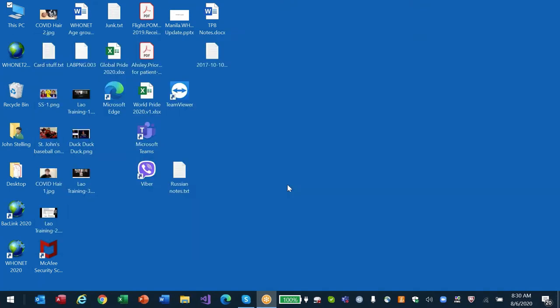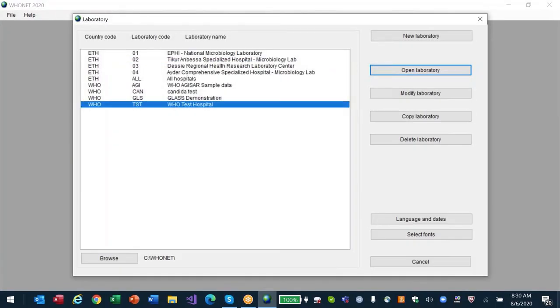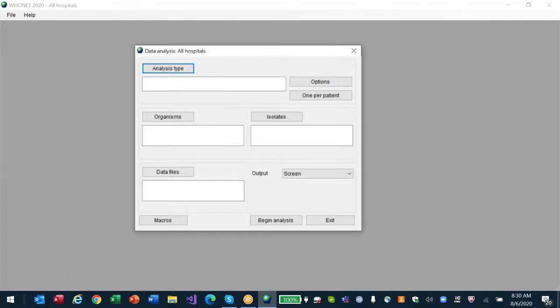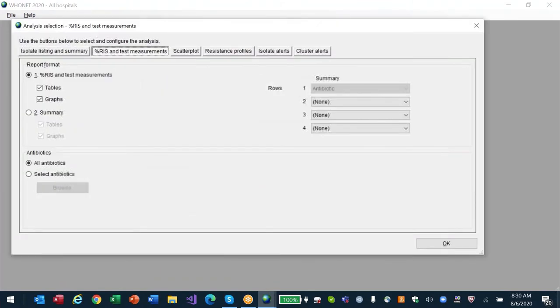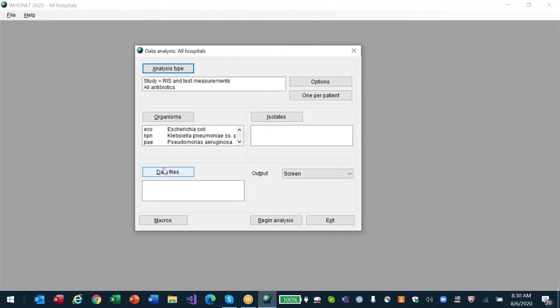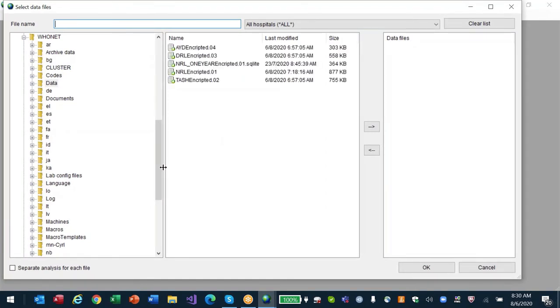Okay, and okay, and exit. Let me see whether or not that fixes this issue. And I go back to Ethiopia, all, whoops, I clicked the wrong one, all, data files, analysis type, percent resistance, E. coli, Klebsiella, Pseudomonas, Enterobacter, and Acinetobacter. Okay, data files, and let me select the first two.